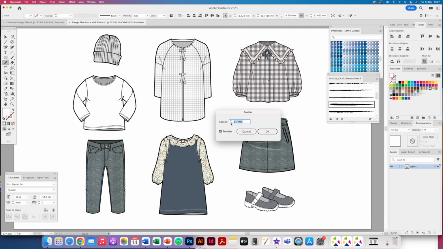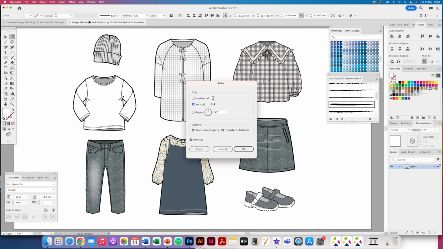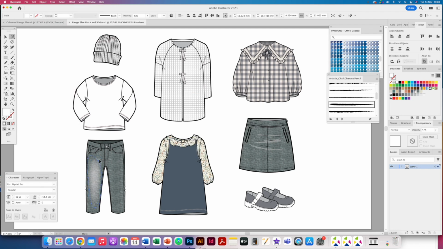That's a bit too much, so bring it down. You can see it's beginning to come back there. Maybe sort of 4 looks nice, and it will just give like a sort of washed effect there. I'm going to copy and paste that right on top with Command C and Command F. Go to Object, Transform and Reflect, and just drop it over to the other leg there.